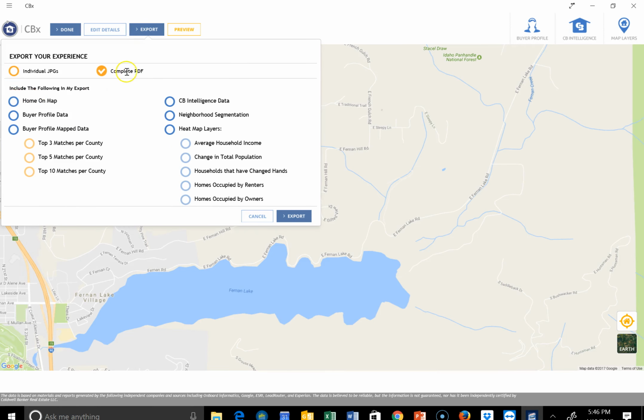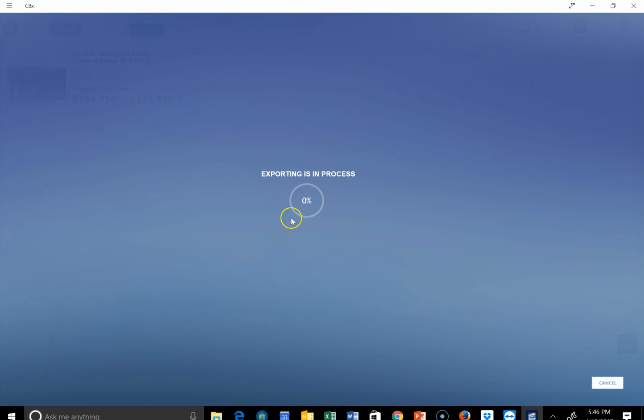And I want this as a complete PDF. You can say if you want it as individual JPEGs, so maybe you want to take bits and pieces of the report and just drop them into something that you've already customized. You can say, hey, I want home on the map, I want buyer profile, I want mapped, I want the top 10 matches per county, I want Coldwell Banker Intelligence, and I want heat map layers. And then I'm going to export. It's going to think, it's going to process, and then it's going to email you.